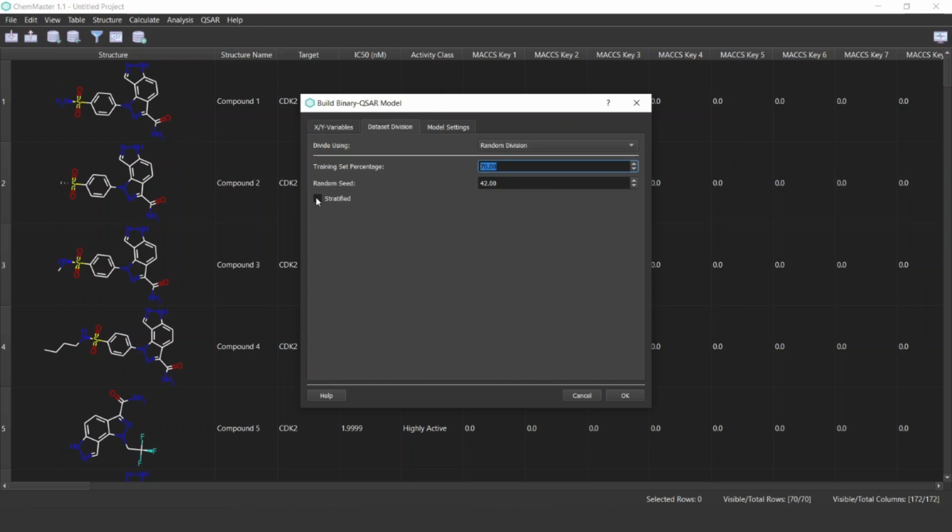And this option, which is called stratified, makes sure that the classes ratio is balanced in the training set and in the test set as much as possible with respect to the ratio in the whole dataset. So usually it's a good idea to always check this so you can get balanced class ratios. Although the training and the test set will be randomly selected, this tries to keep the classes ratio balanced.